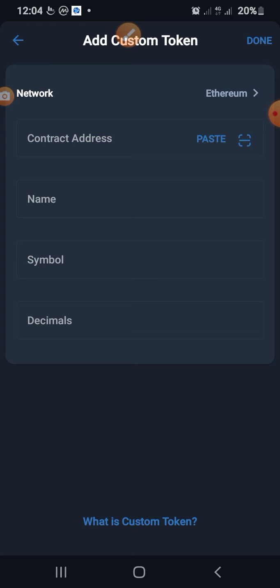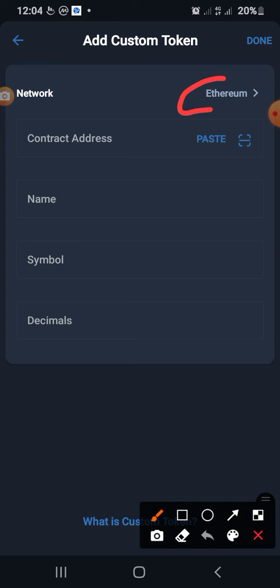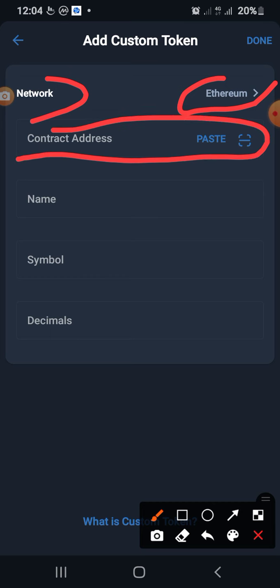Now let me teach you guys this thing. To add a contract address to enable a wallet on the Trust wallet here, the very first thing you're gonna see is the network. We have the network here. We have different networks in the crypto space. Now the next space is the space of the contract address.